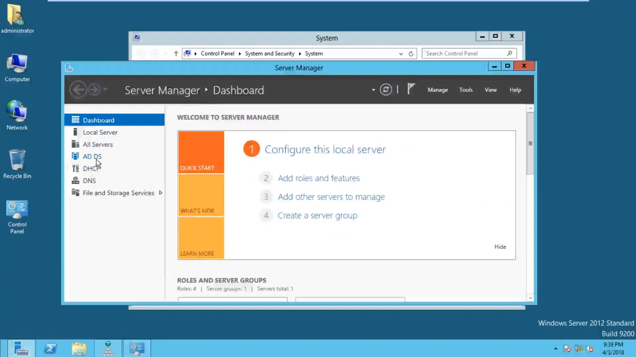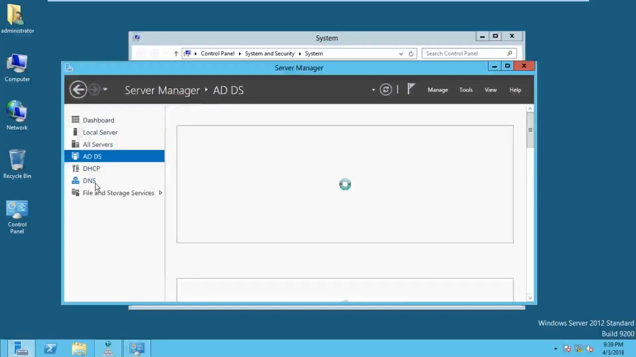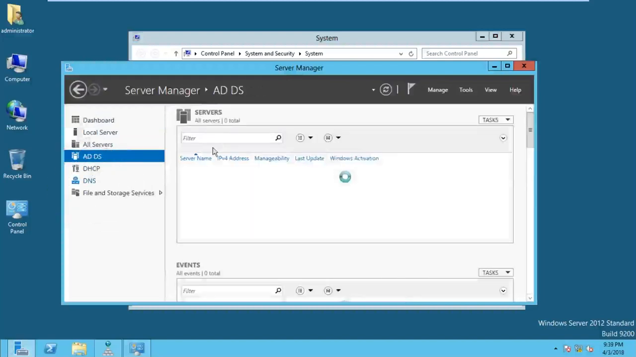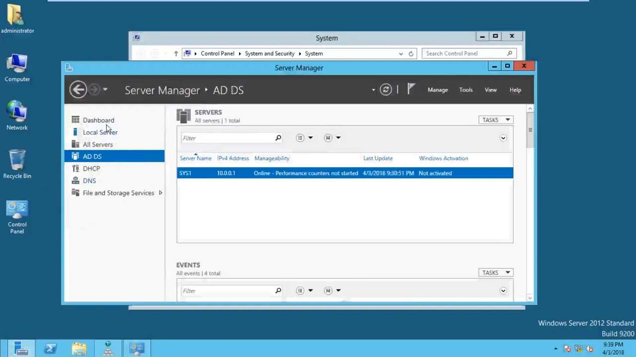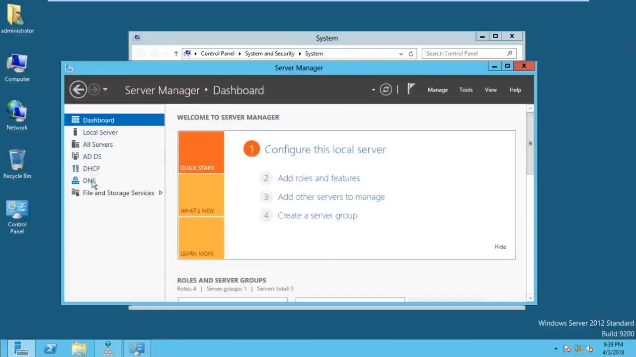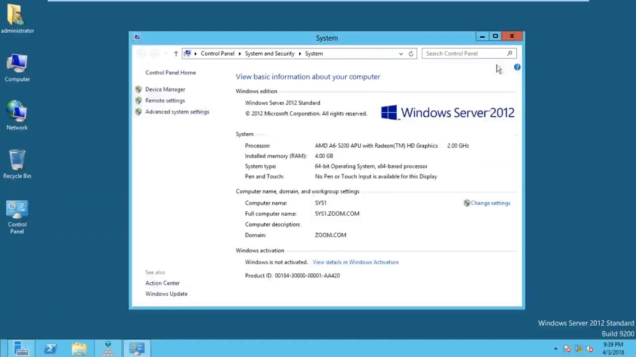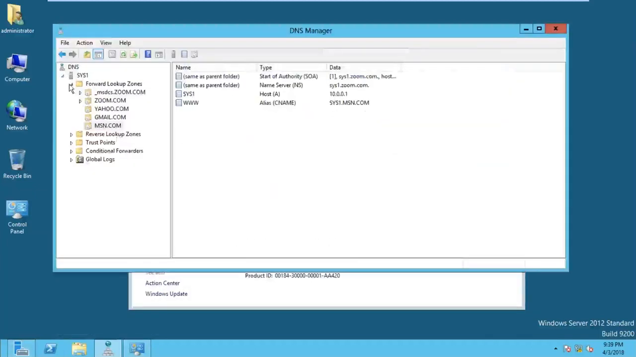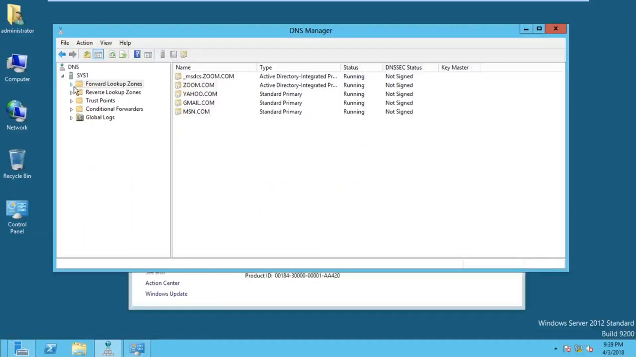You can see we have the Active Directory service, and at the same time, with Active Directory, DNS is also installed here, right? Now tell me, did we install this DNS service or was it installed automatically? Automatically installed. And you can see here, if I open the Server Manager console and open the DNS service, and expand my forward lookup zone, are you finding one zoom.com zone here? And see the type. What is the type?